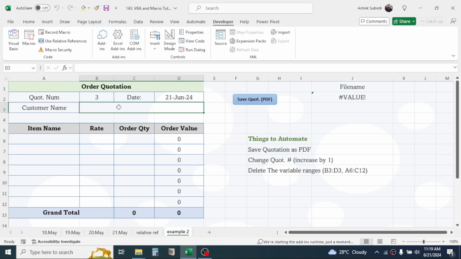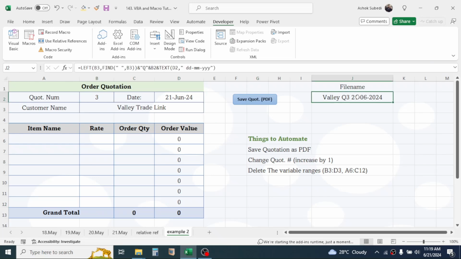For example, here let me write a customer name, Valley Trade link. When I put the customer name here you can see the file name is created as the first word of the customer, then the order number, which is the quotation number 3, and the date. This you can do by using this function. Here you can see the function used for file name. This is just to make the file name when we save this as a PDF. You can download this workbook from the video description and see how this function works here. And also you can practice the macro and VBA in this workbook.